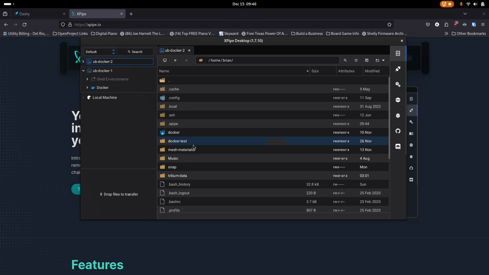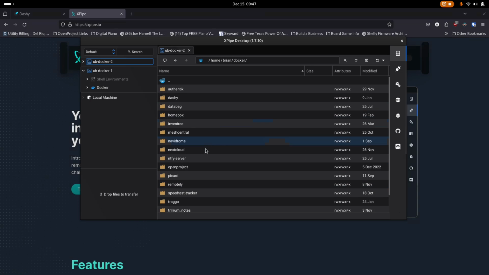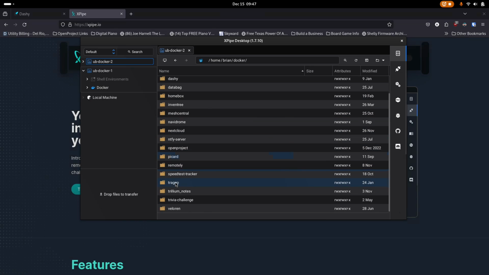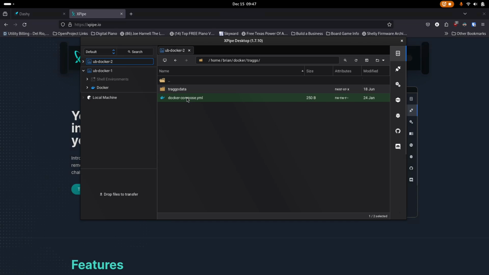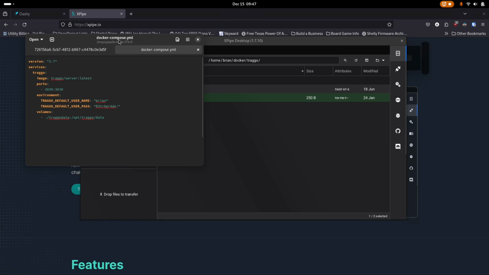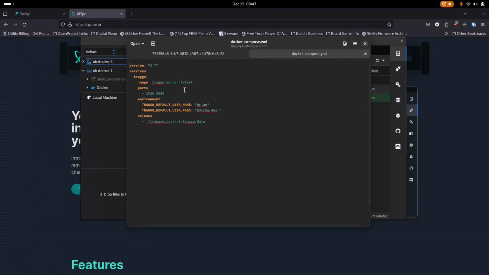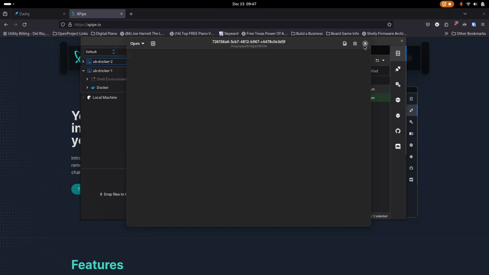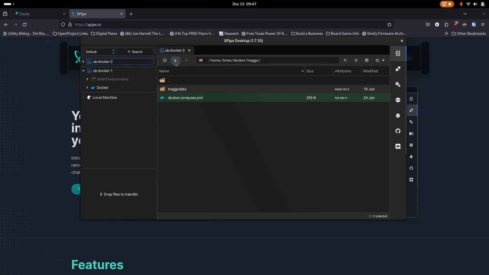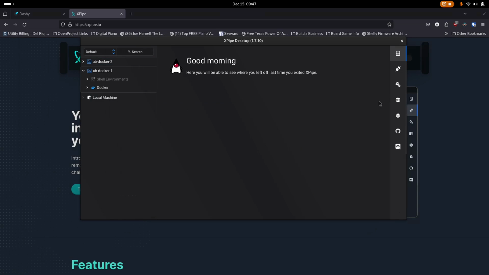I'm going to go here, go into my Docker folder, find my Trago folder, and here's my Docker Compose.yaml file. You can right click and say edit in the GNOME text editor. When I do that, it's going to open up that file right here in my text editor in my graphical user interface. I can go through, make any changes that I want to make, save that, and then close it out. And then I can go back over here and close access to that.